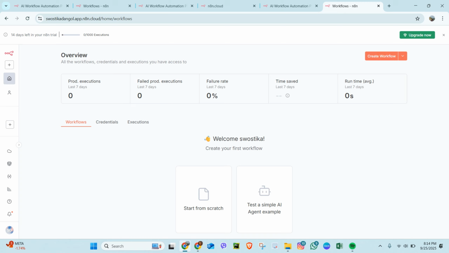Once logged in, you will land on your N8N Cloud dashboard. From here, you can create new workflows, manage existing ones, or explore templates to get started quickly.